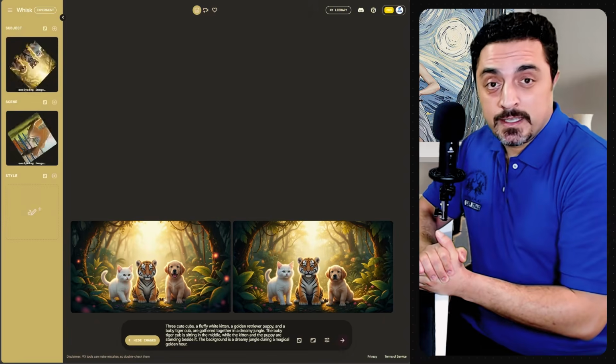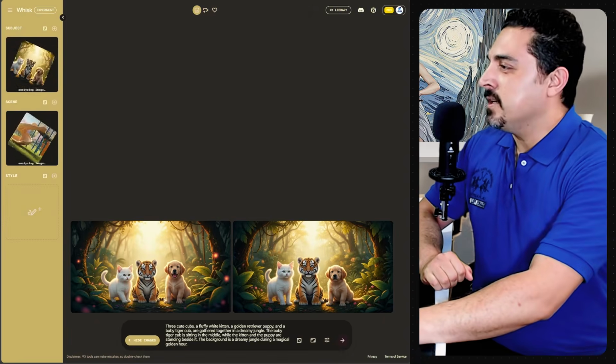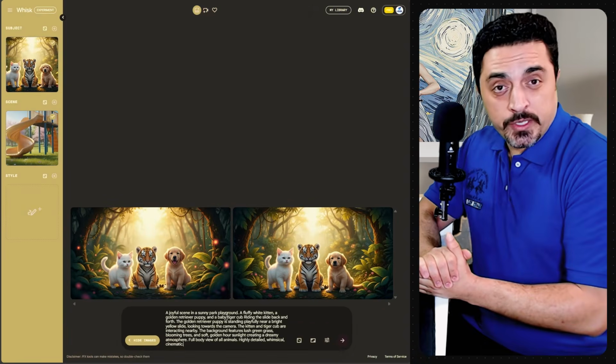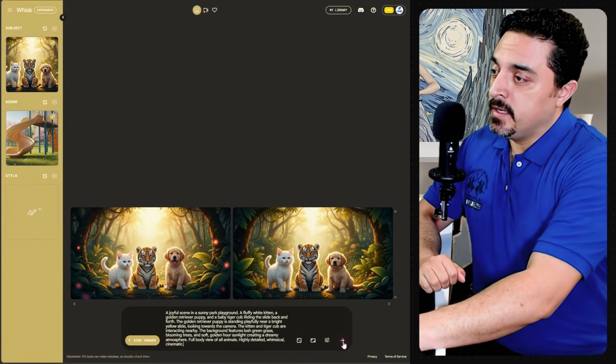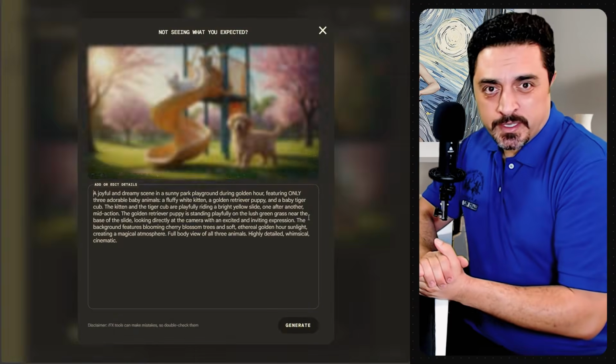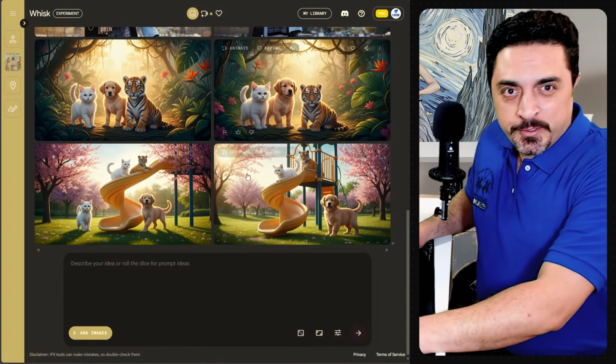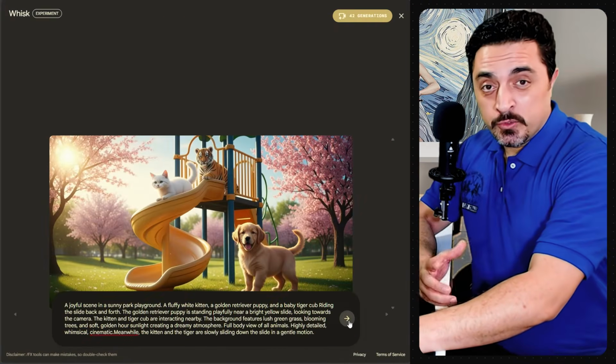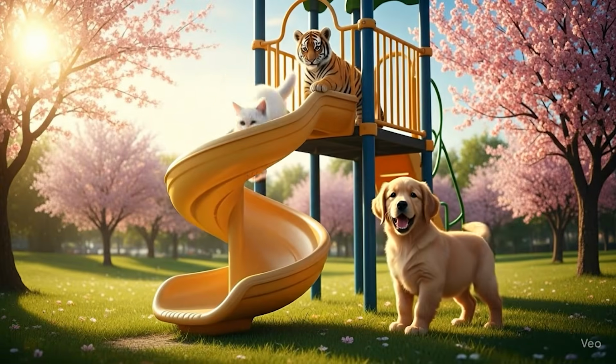I want to add this Nano Banana Park image as well. And I want to prompt, they are playing with this slide in this park, and submit this. And I end up with this amazing result. And finally, I want to animate this as well using Veo 3.